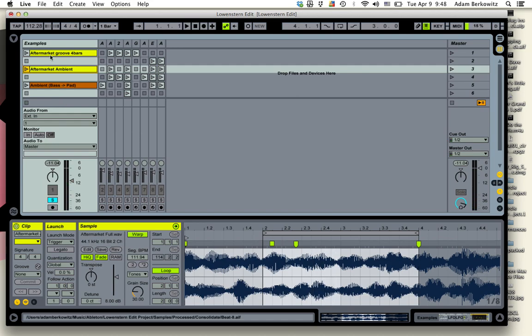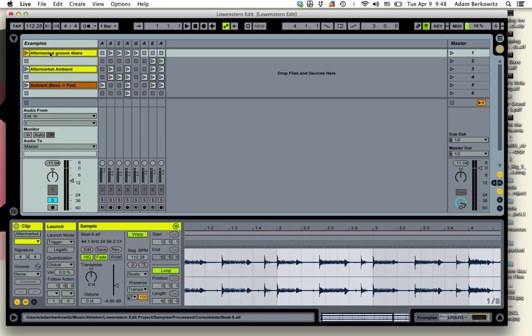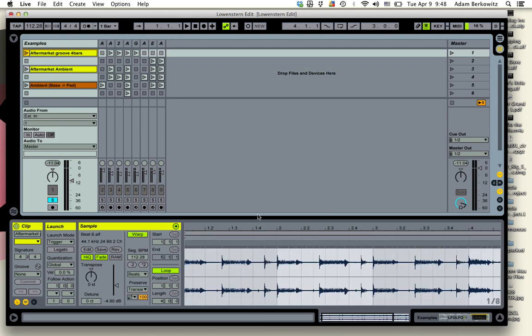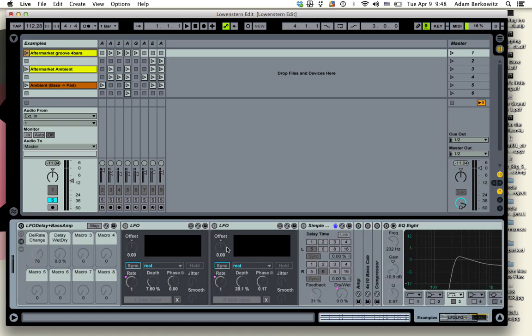Alright, so we're going to take a look at two things. Using the same basic technique, we're going to use a couple of LFOs to modulate a simple delay, and we're going to look how we can apply both of them, once to this groove and once to a pad that I made out of this ambient clip. Alright, here we go.